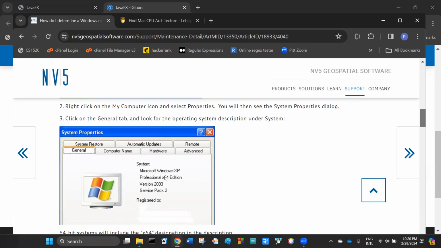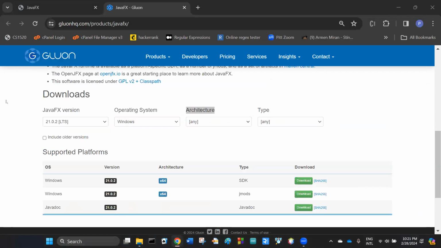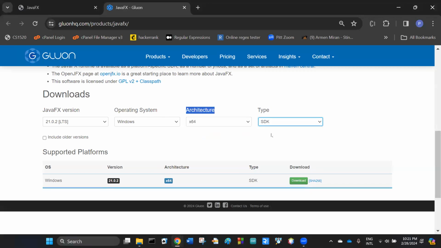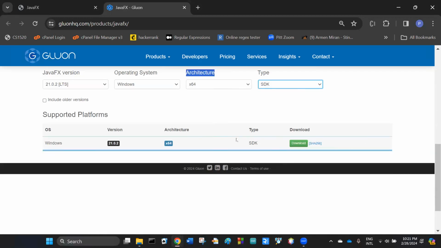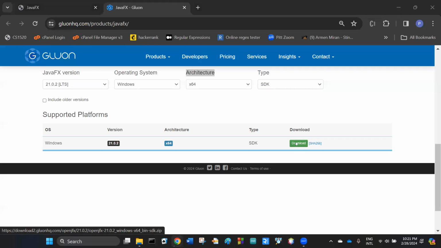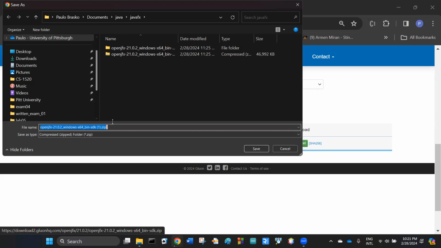So please do that first before trying to download JavaFX. All right. So in my case, I know that mine is 64. So I'm going to click here and type, I wanted to use the SDK. So that's the one that you want. From these three versions here, I wanted the first one right there. When you specify all these things here, what you're going to get is just one link here to download. So just download that. It's going to tell you where you want to download. And if you see, it's just a zip file. So you can put it anywhere.